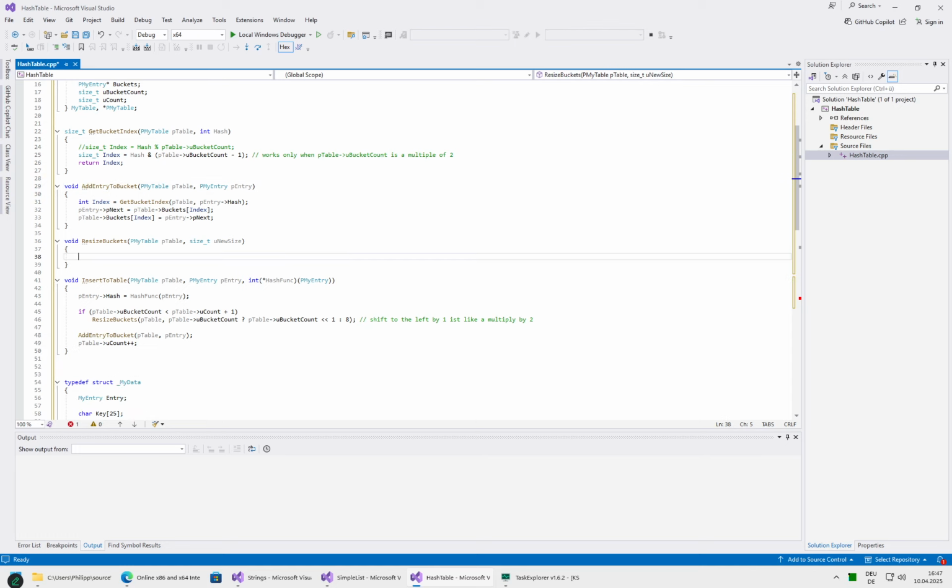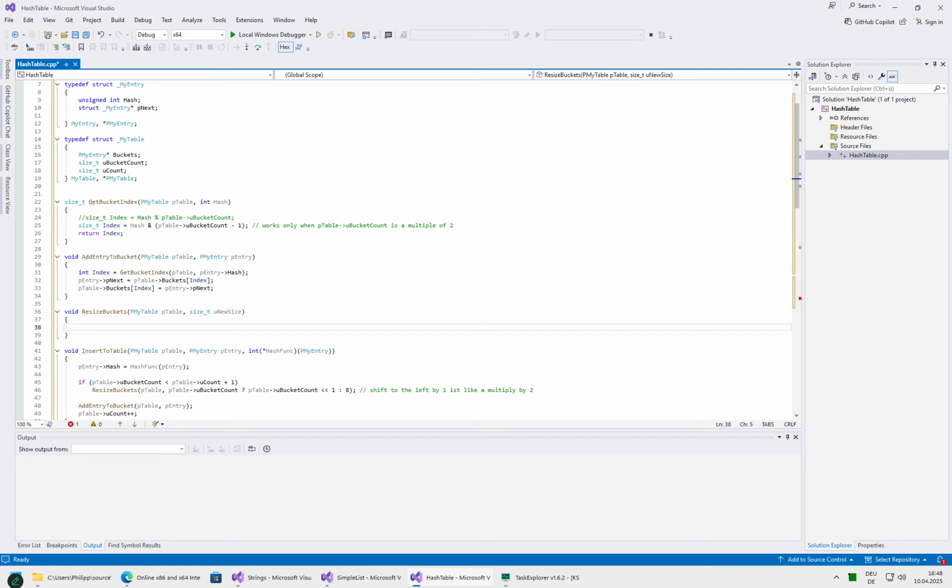So now we need our resize function. The resize buckets will need to be able to handle two cases. One case is of course when we have no elements in the list and it just creates them. That's super simple. But it also needs to handle the case when there are already entries there. So we need to save the entries somehow and then re-add them. This is actually quite easy to do. We create a pointer to the first entry. We call it p head.